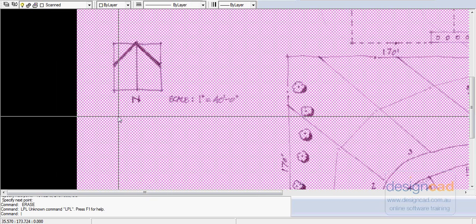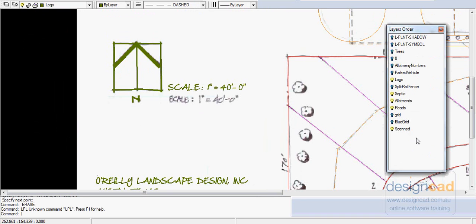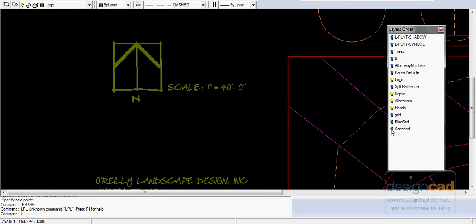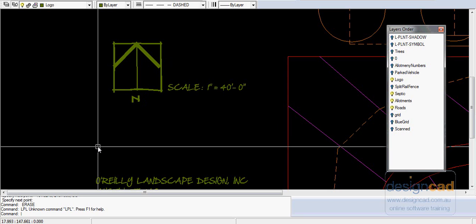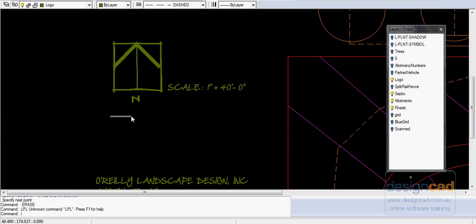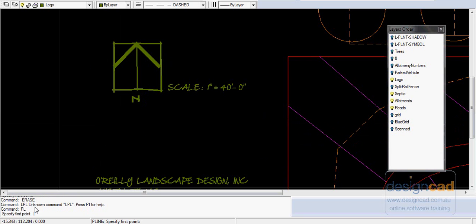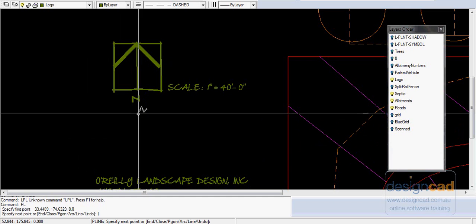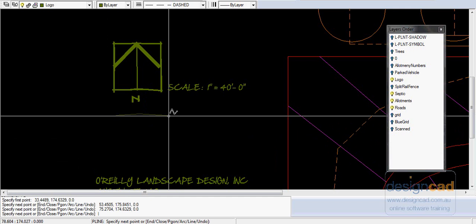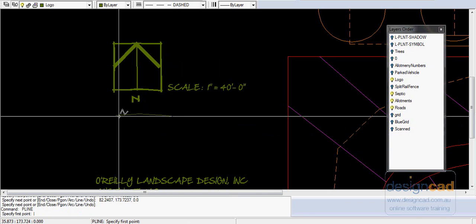polyline. If I just draw, whoops, there's that same problem again, so I need to turn off my scanned image so that I can handle things a lot easier. Now I can use the polyline command, PL for polyline, look at the prompts, first point here, second point there, third point there, and then down, enter, right click, repeat the polyline.